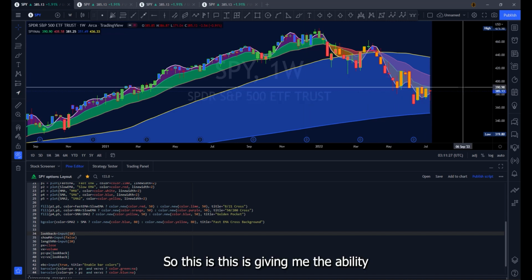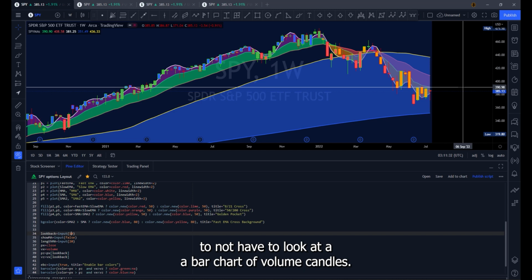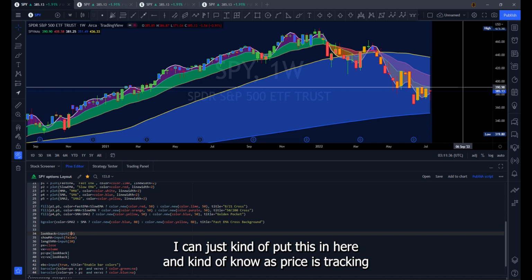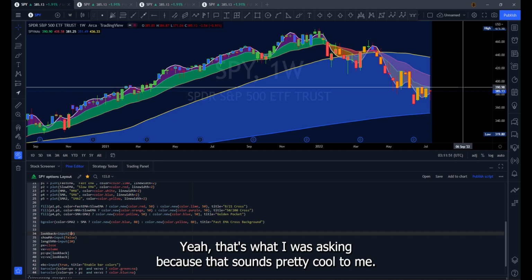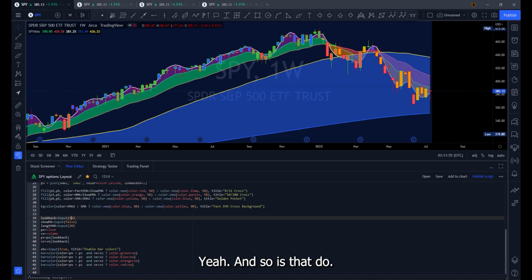So this is giving me the ability to not have to look at a bar chart of volume. I can just put this in here and know, as price is tracking on the chart, what volume is doing in relation. Does that answer your question? I'm sorry. Yeah, that's what I was asking, because that sounds pretty cool to me.